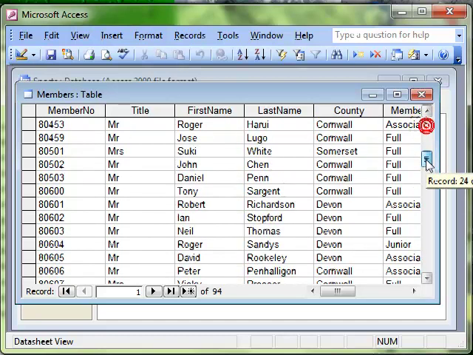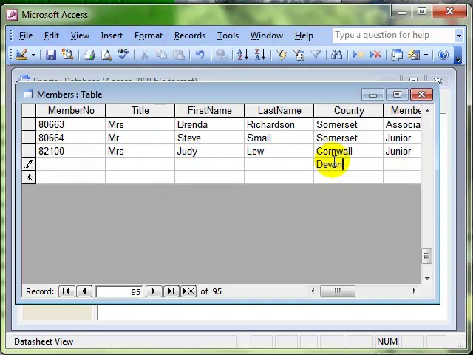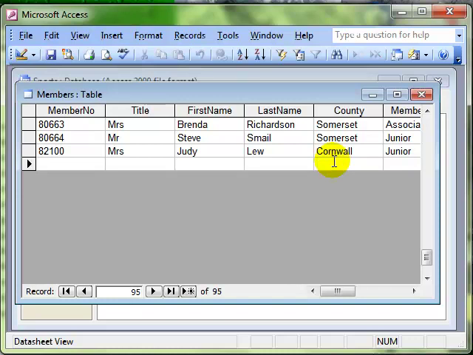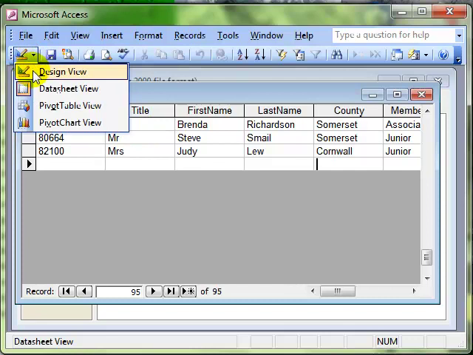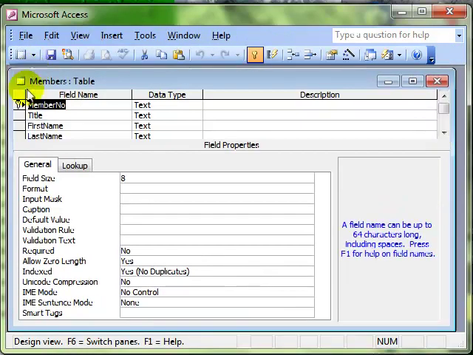But more than that, whenever you type in a new record, you have to fill in all the information, but you've got to type in Devon again. That's time wasting and can lead to errors. So we're going to look at a way of making that a little bit more streamlined. To do it, we go into the design view of the table. And then let's have a look at the properties of the county field.